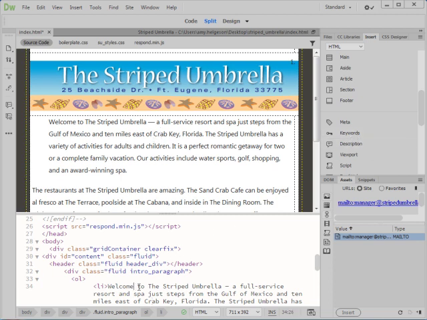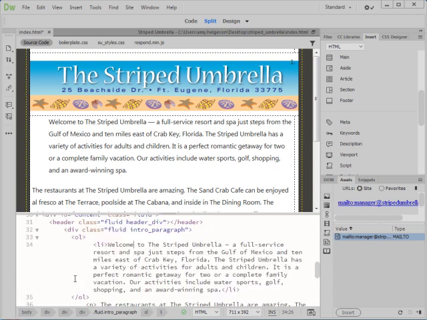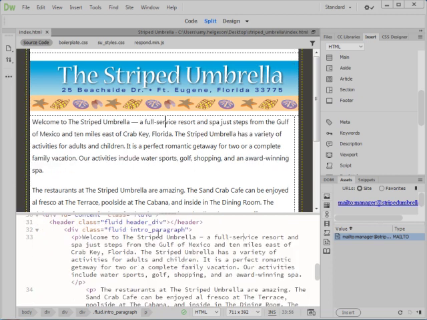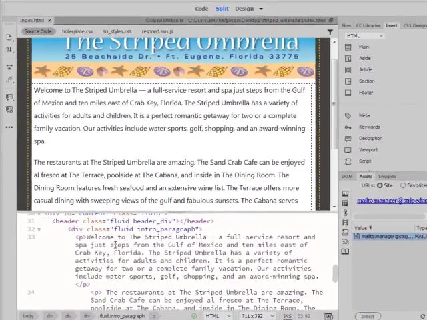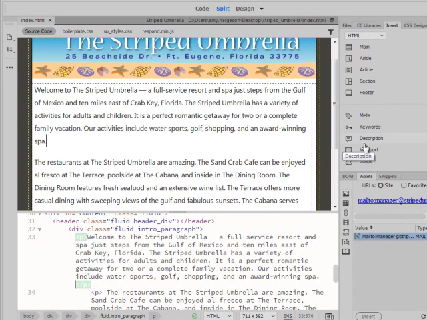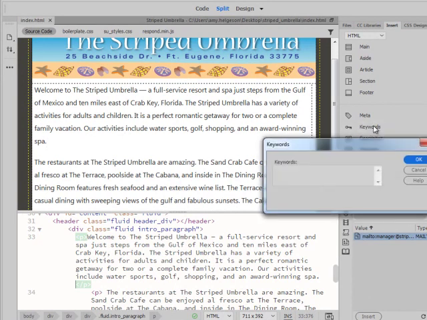If I'm down here, like say in this list item for welcome to Striped Umbrella, and why is that a list? I must have hit something. See if I can undo here. There we go. If I'm down here in a paragraph for Striped Umbrella, it's going to insert that meta tag exactly where you have your cursor in the code view. So make sure you're in design view. It doesn't matter where you're at because then it'll do it correctly. So keywords, and then I go ahead and enter them in.